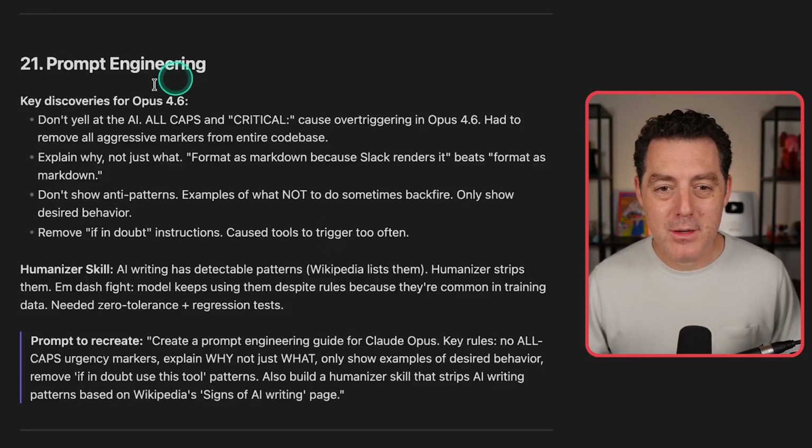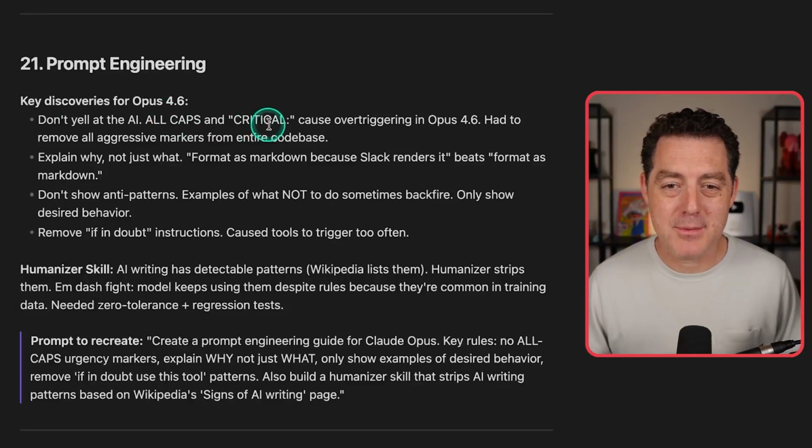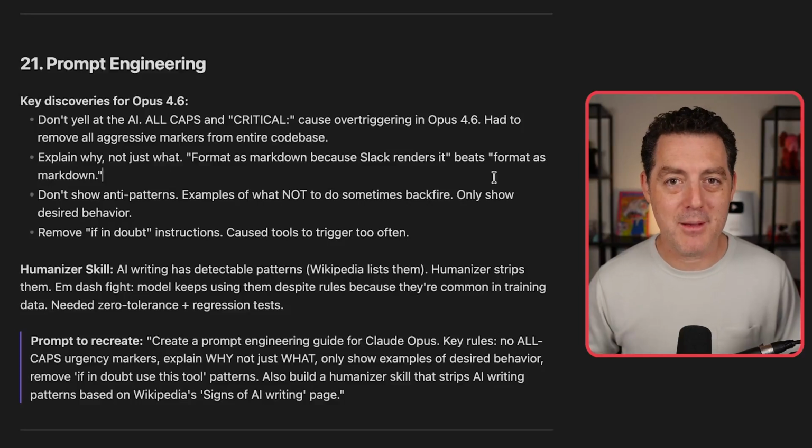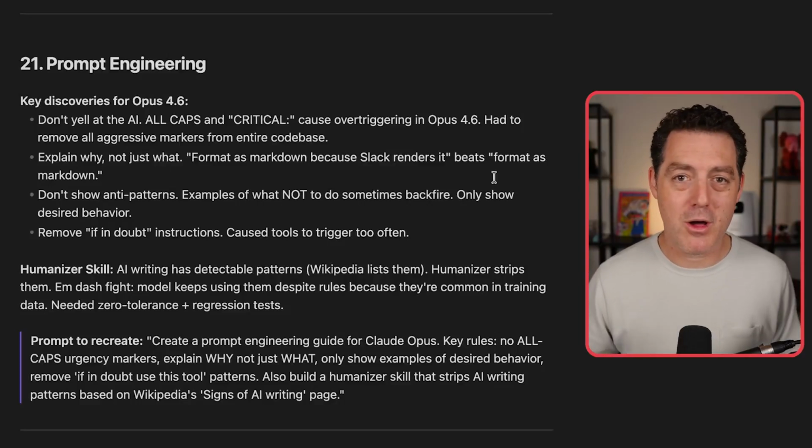So for example, don't yell at the AI, all caps, and critical, because it causes over-triggering in Opus 4.6. It has an entire prompt guide, and anytime it updates any of its markdown files, any of its prompts, it references that guide. I highly recommend you do that for whatever model you're using.